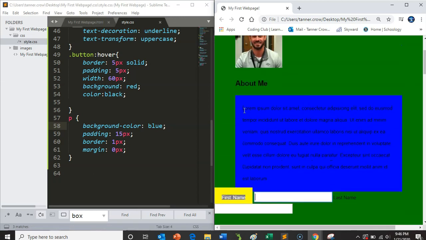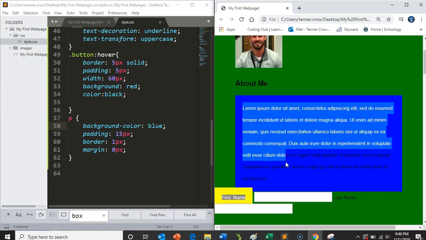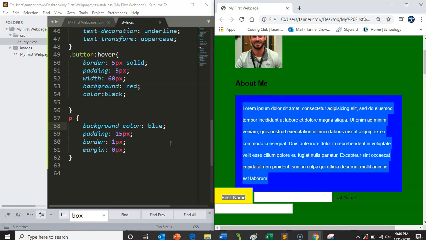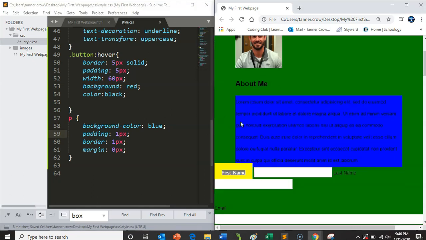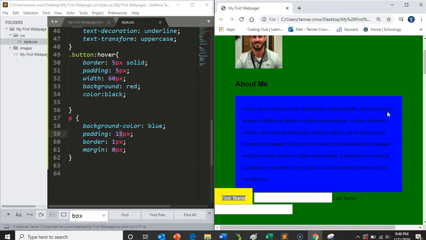So here you see that the padding is the space between the blue and the actual content. Okay, so you see that there's a little bit of a space there. If I change that to 1, you see how that space shrinks in a lot. And when you have it at 15, it grows quite a bit bigger. And so you see where that padding is.